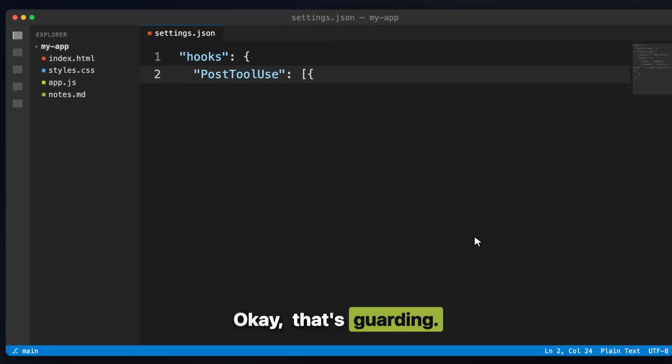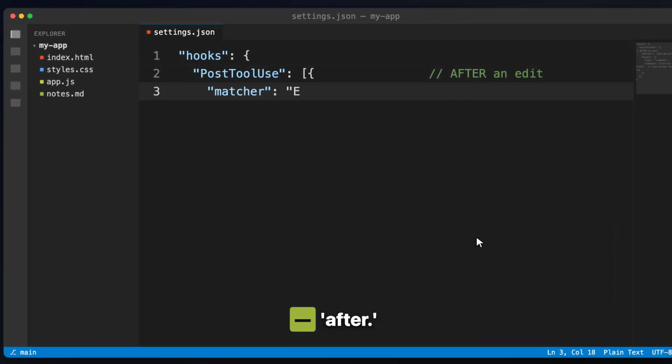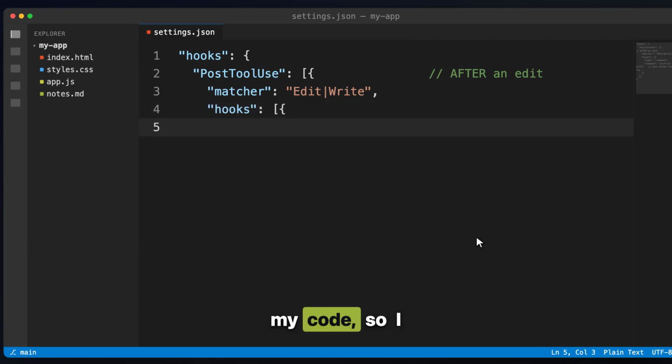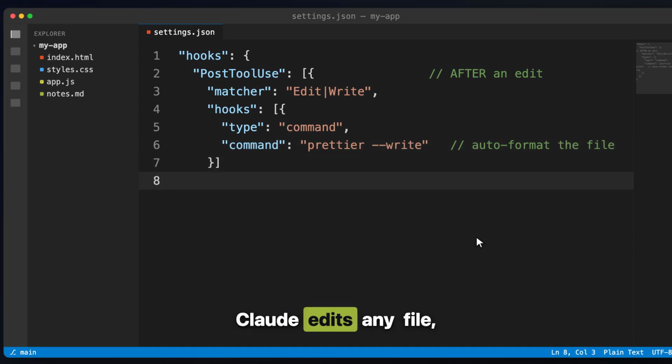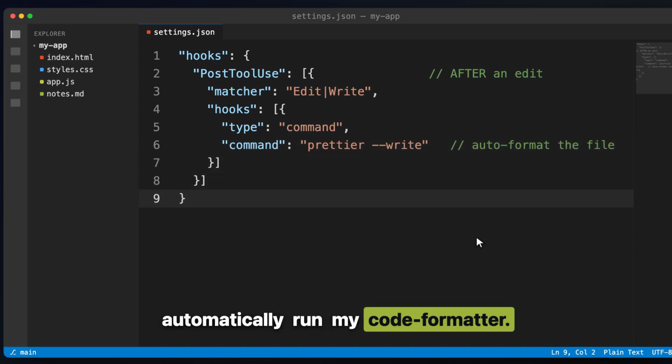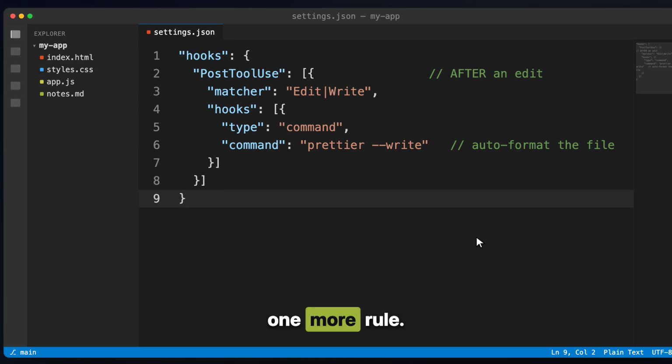Okay, that's guarding. Now the other direction, after. I'm lazy about formatting my code, so I want Claude to clean it up for me every time. So I add an after hook. The moment Claude edits any file, automatically run my code formatter. Same settings file, one more rule.